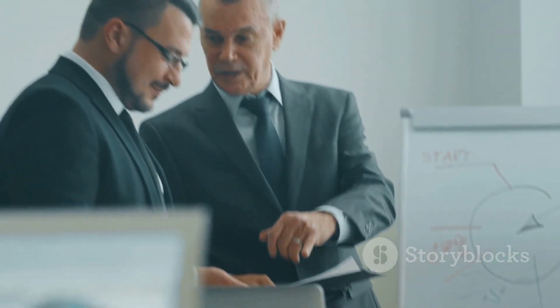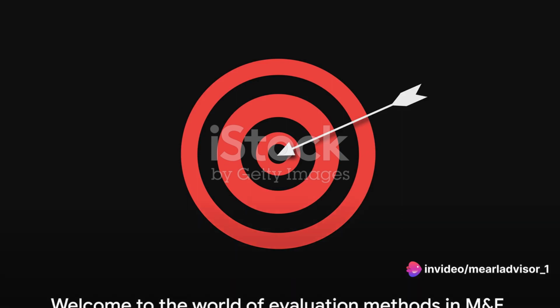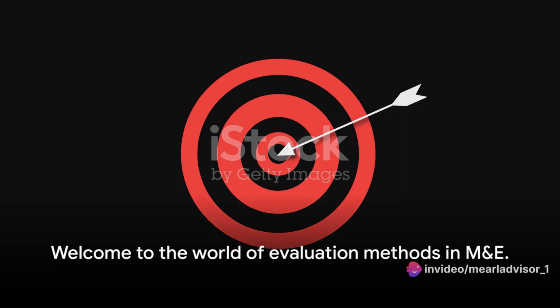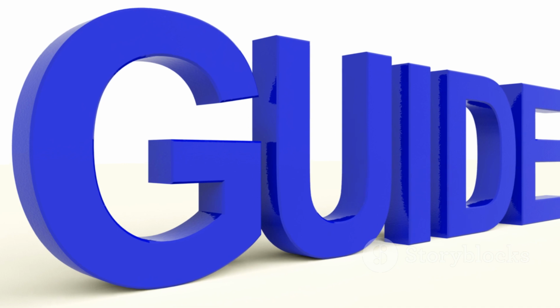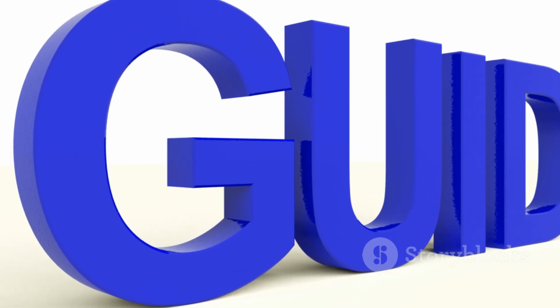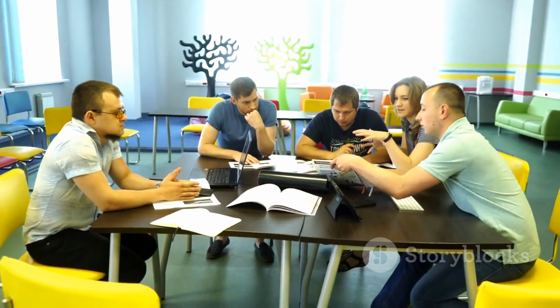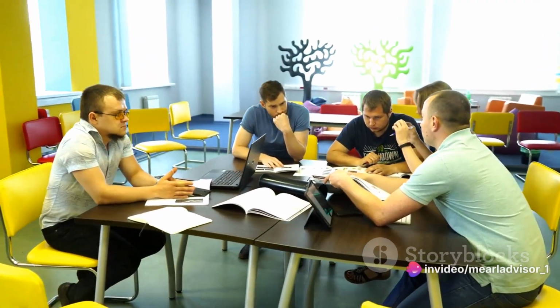Today, we are going to delve into the crucial topic of choosing appropriate evaluation methods in M&E. This knowledge is not only useful, but also essential in ensuring the effectiveness and success of your social change initiatives. We understand that this is a broad and complex subject, but fear not. We're here to guide you through it, one step at a time. So, sit back, relax, and let's embark on this enlightening journey together.